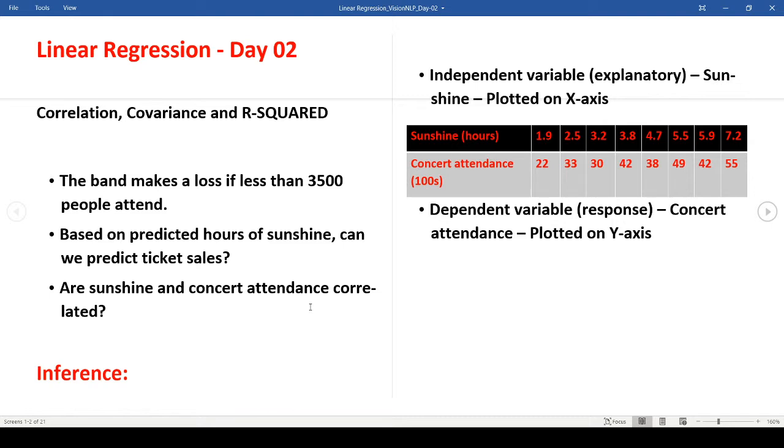I will let you know about linear regression and correlation, covariance, R squared, and all such things. Then we'll quickly go through one case study related to linear regression, so that you will have a clear idea, with a real world example, of where and how you can use the linear regression technique. Before learning linear regression, I will take you through the concepts of correlation, covariance, and R squared.